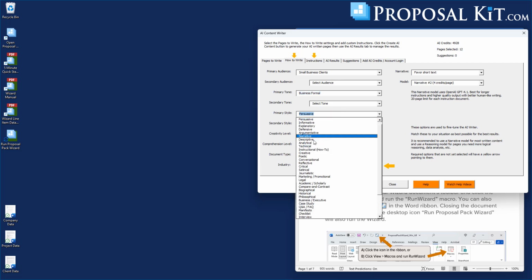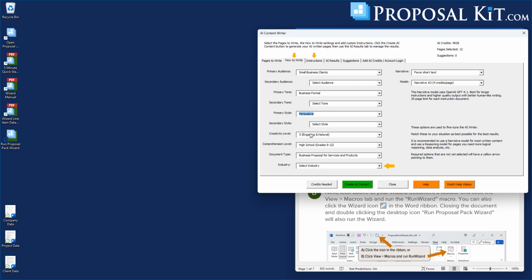And same with the style. You know, maybe if you're writing a technical manual, you might use a different language or different style than a persuasive business tone. Now the creativity level, if you're familiar with AI models, this might be the temperature setting for OpenAI, for example. So we have it set at engaging and natural.